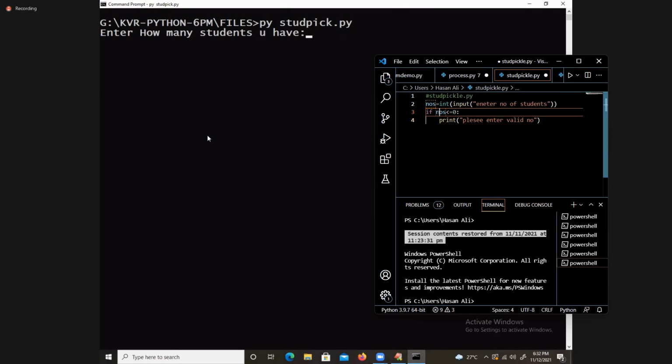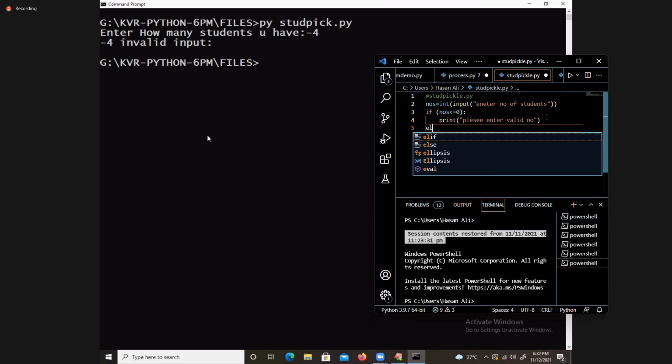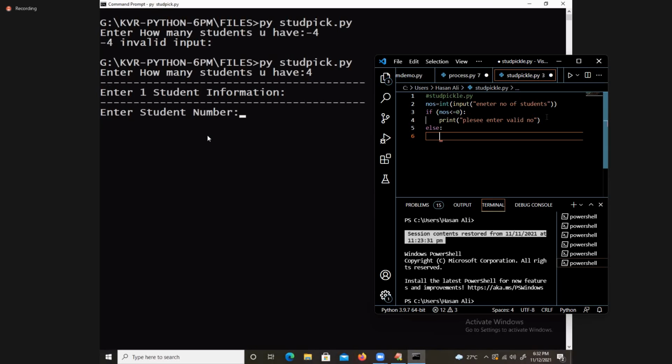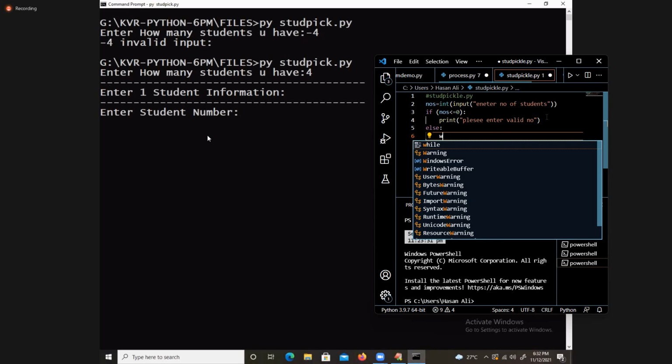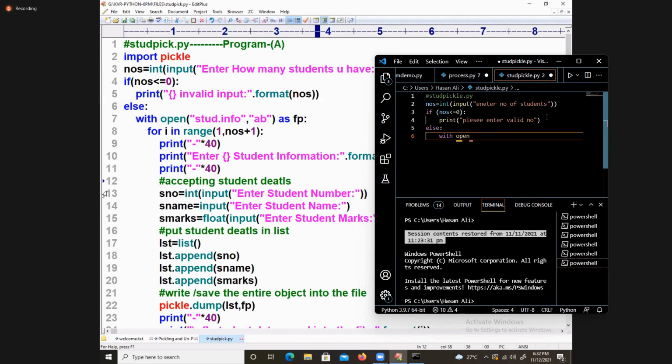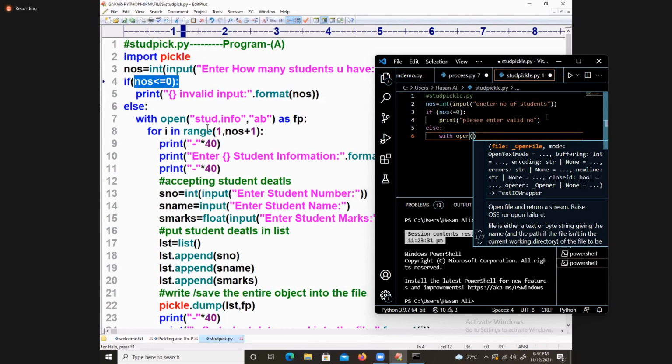Enter how many students you have. -4. Invalid input. Okay, it is invalid input. Now you enter how many students you have. 4. See 4. Enter first student information, because 4 is valid, the condition becomes false and it comes to the else part.